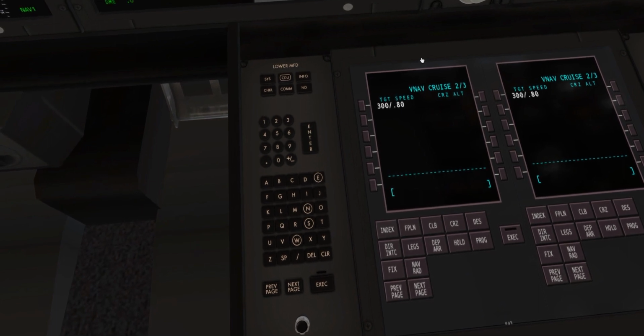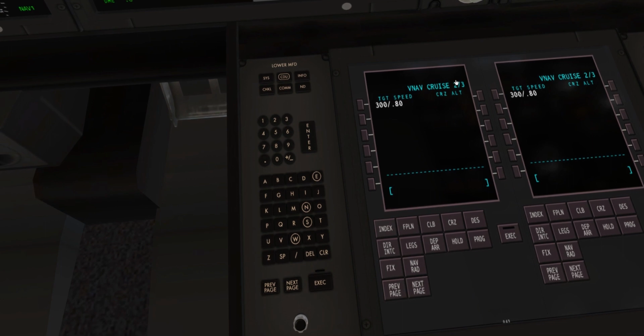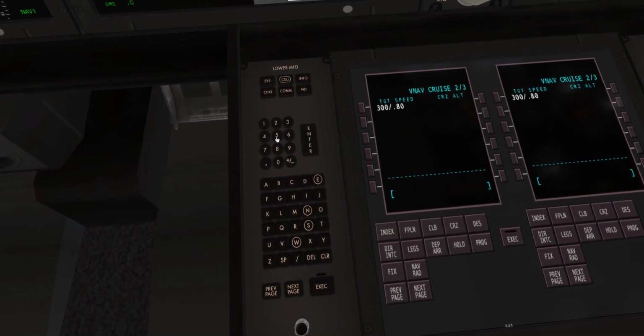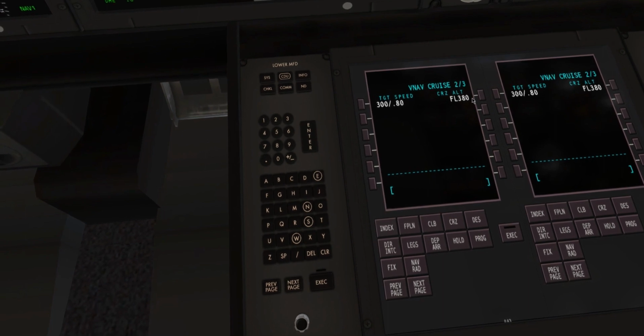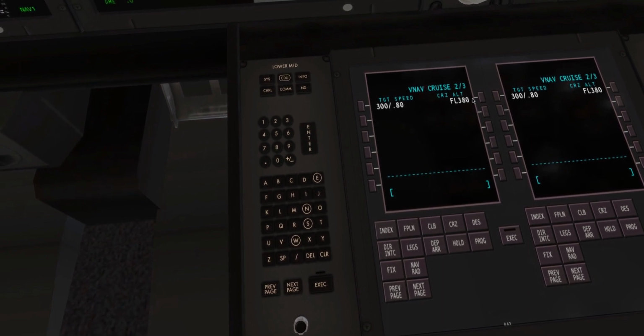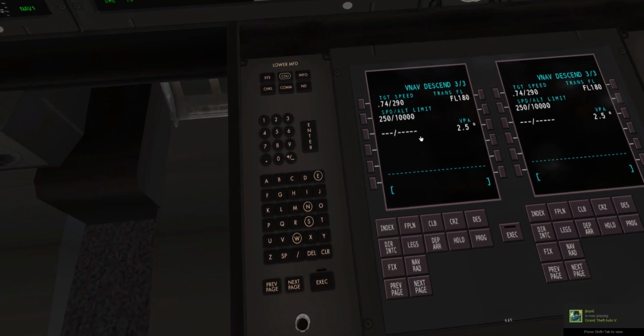And here we can actually select our cruising altitude. Our cruising altitude today is flight level 380, so 38,000 feet. We're going to plug that into cruise altitude, and SimBrief should give you that number. We're going to click on next page here.